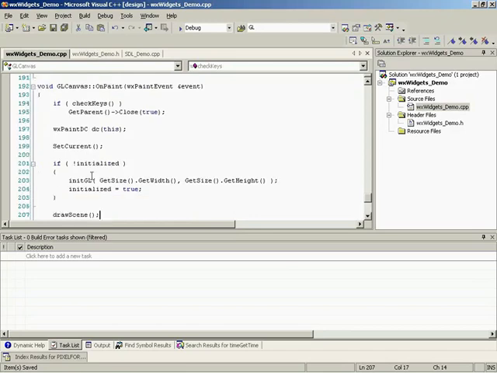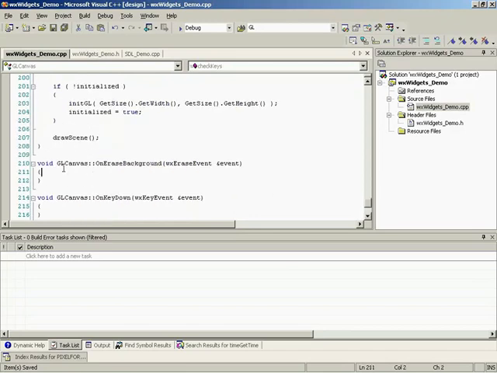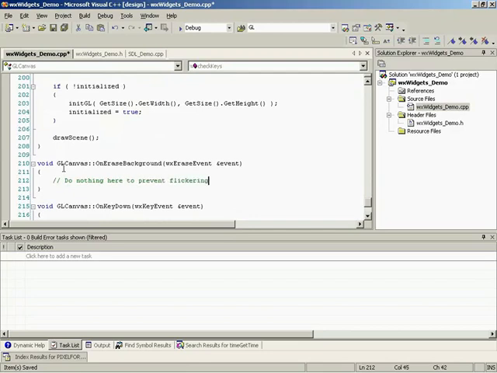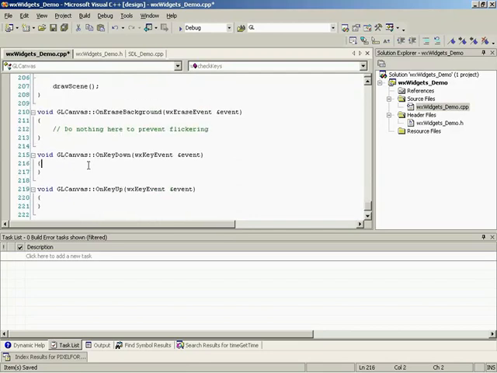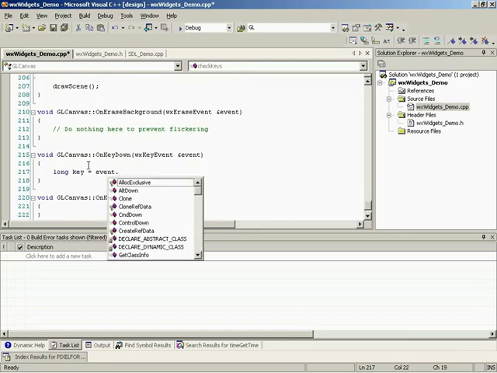Okay. And at this point, let's see. We have our onEraseBackground, which we'll say do nothing here to prevent flickering. And then our onKeyDown, all we need to do is set it up so that we modify the keys variable to set the current key as true or false, saying whether it's depressed or not depressed. So to get it, we simply create a local variable. Let's just call this key, and we'll call it event dot.